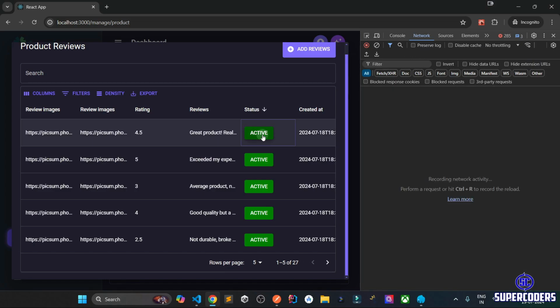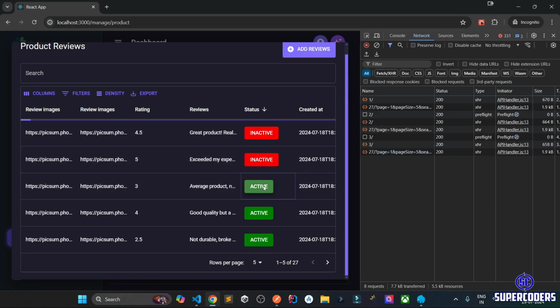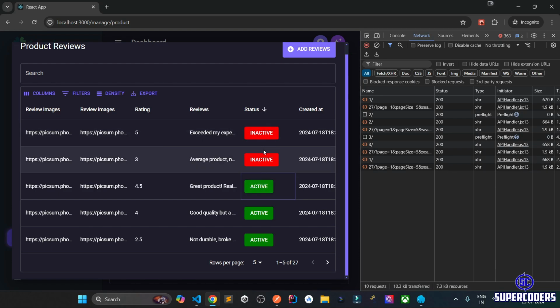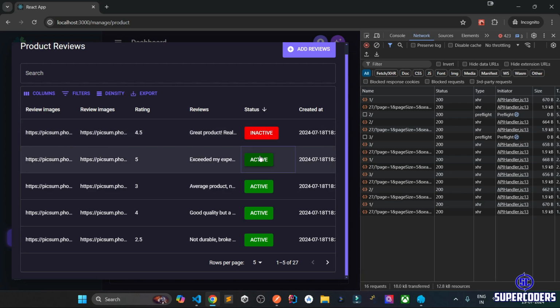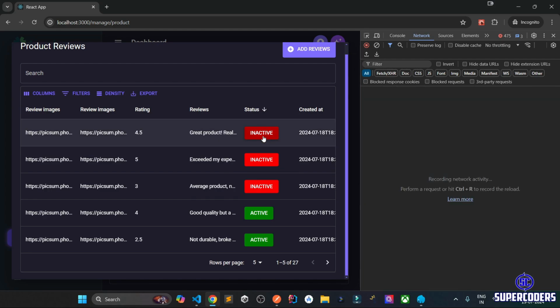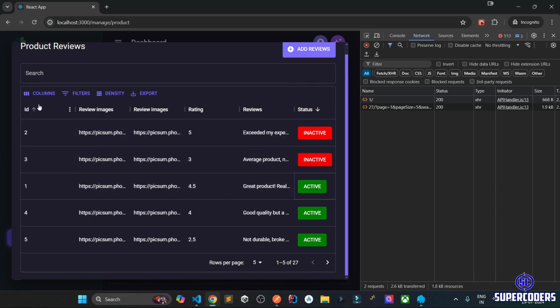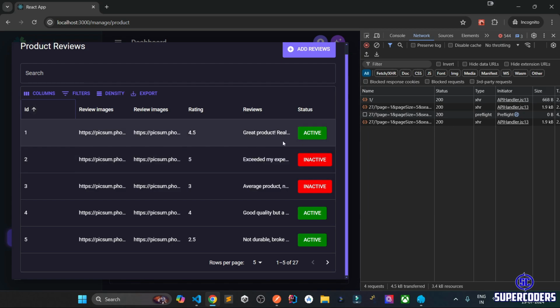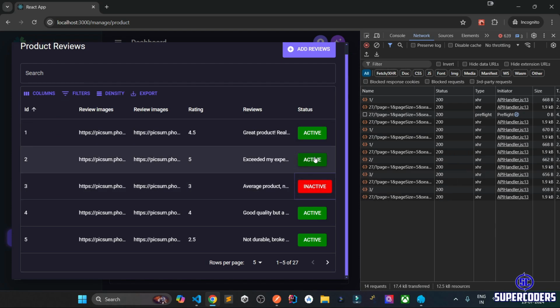So now if I click again on active, I can see inactive status. If I click again, inactive. If I click again, something is not working. I click this one. Okay, I am sorting in a different sorting order. Try to use this way. Active and inactive. Active and active. That is working fine right now.